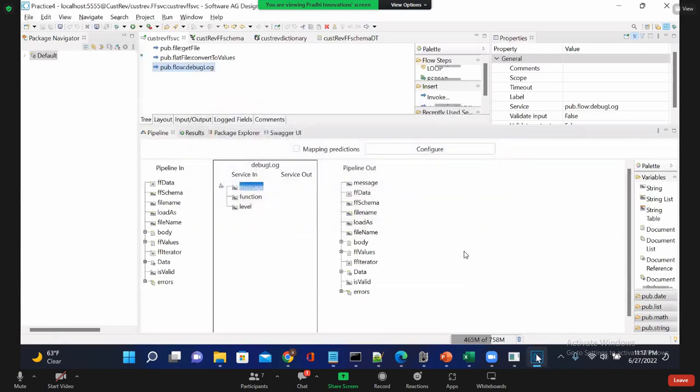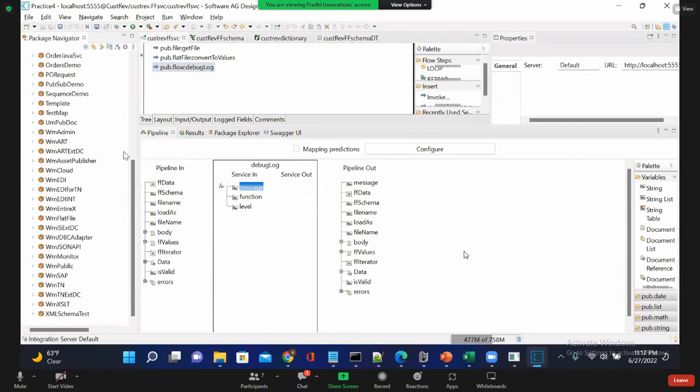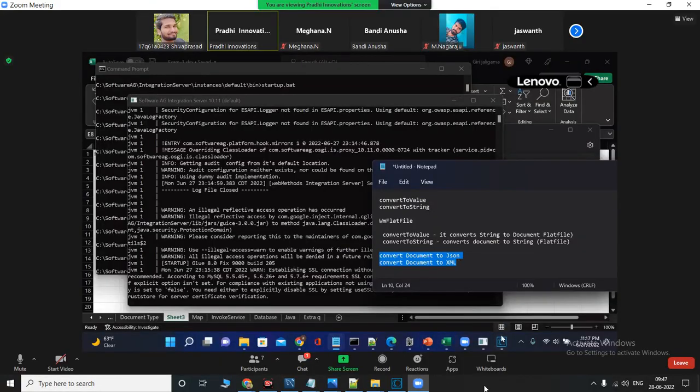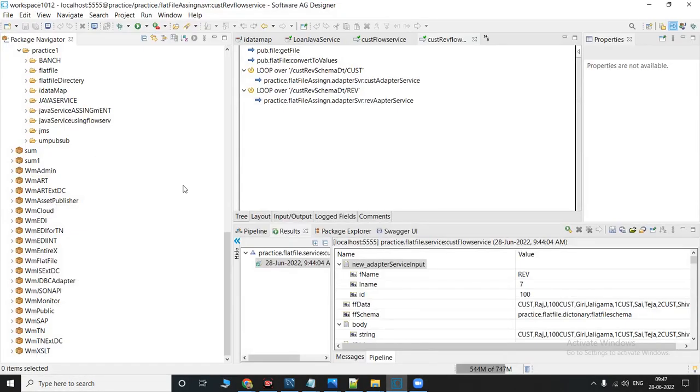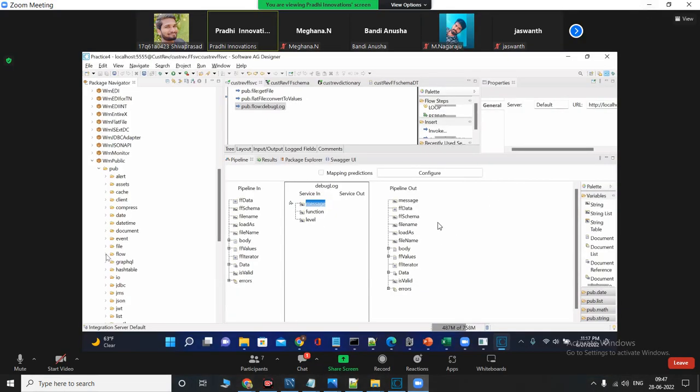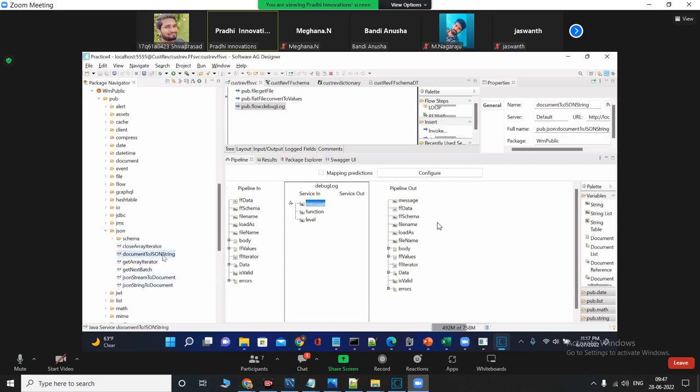Convert a document to JSON. We have that option in Work, which one? Where is the package? Suppose let's say JSON, I want to convert into JSON. Document to JSON. Under public, if you go to the JSON, document to JSON string. This one is very important also, because in many applications we may need to convert document to JSON, or JSON to document, vice versa.